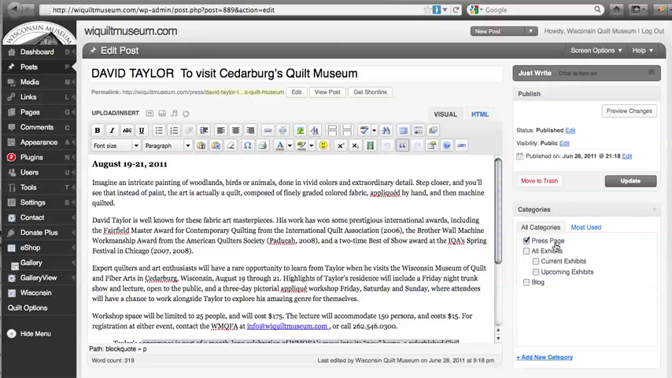Here I can tell what this post is going to be included in. This particular one is a press page, so if I wanted to change that to blog, I could do that and it would show up as a blog. I'm going to leave it as a press page. Under exhibits, you'll see there's current exhibits and upcoming exhibits, and those are basically exactly as they're labeled. Let's check out the exhibits page.